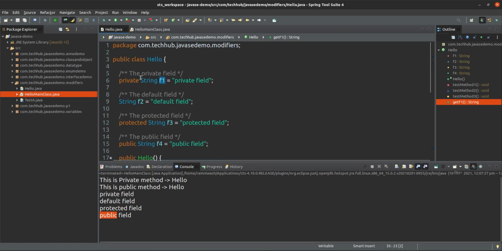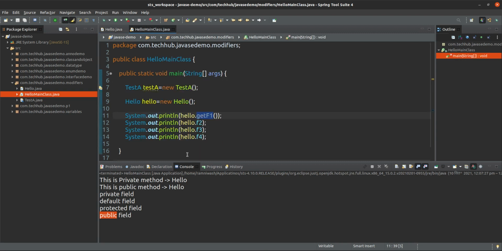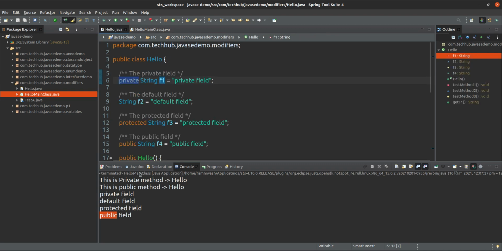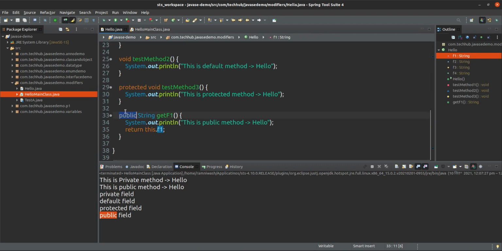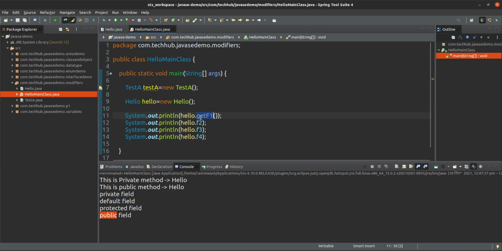Because F1 is private, the scope of field F1 is within the class only. Within the class only you can access it. You cannot access it outside the class. So that's why I am calling getF1. I am calling one method, and that method is public, so I can call that method, no issue. Using that call, I am getting the value of F1.